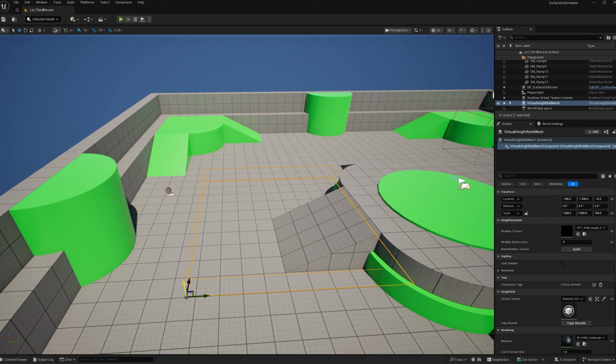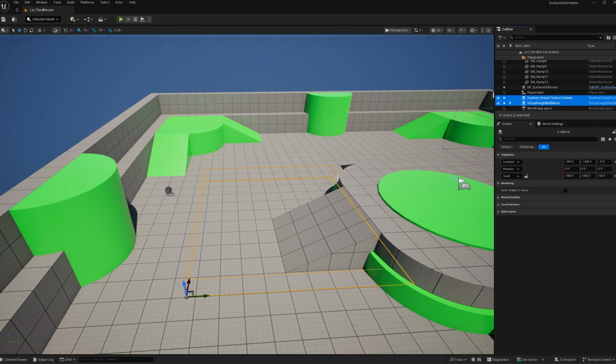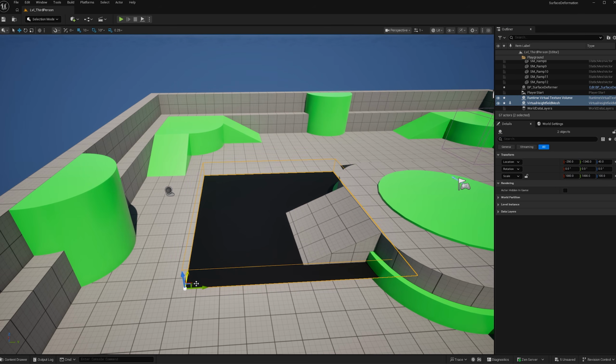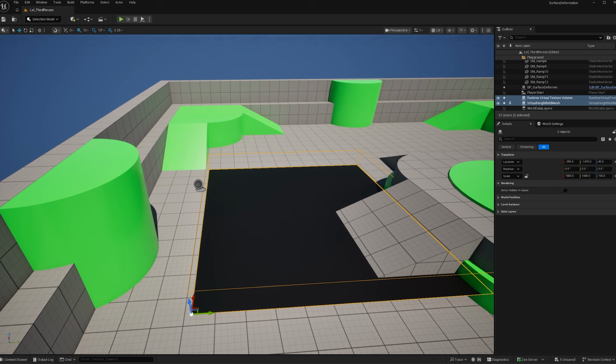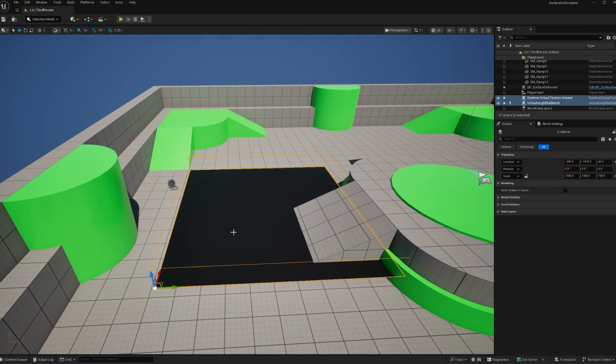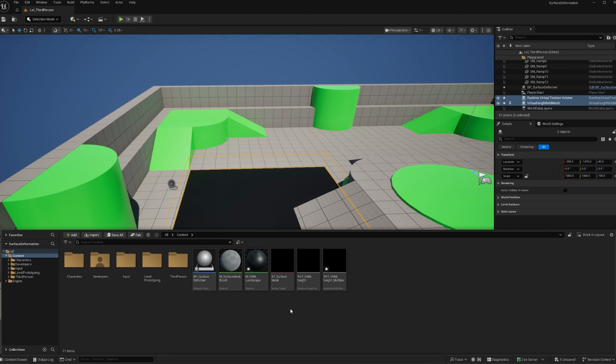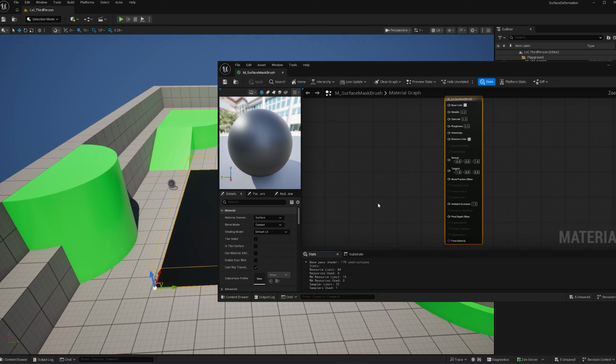Okay, so if we drag up our virtual Heightfield mesh and our runtime virtual texture volume, you'll see right now the virtual Heightfield mesh, since we added that texture, just has a black surface, and that's fine for now. So what we can do is go to our M surface mask brush. We'll just set this up first because this will be pretty simple.